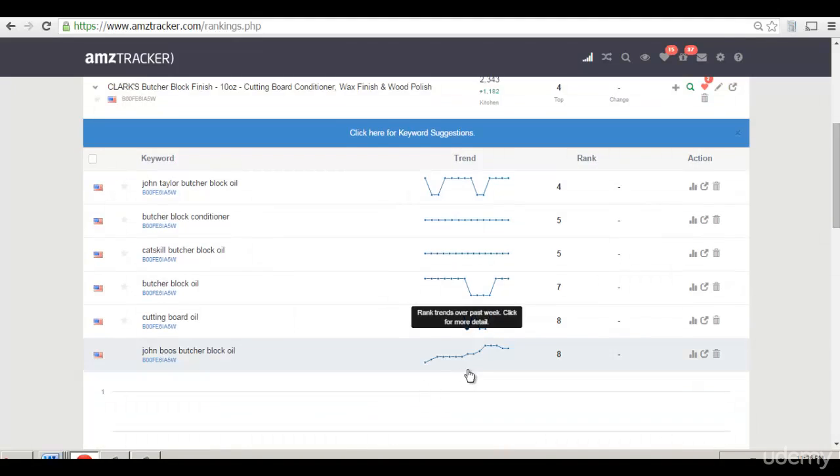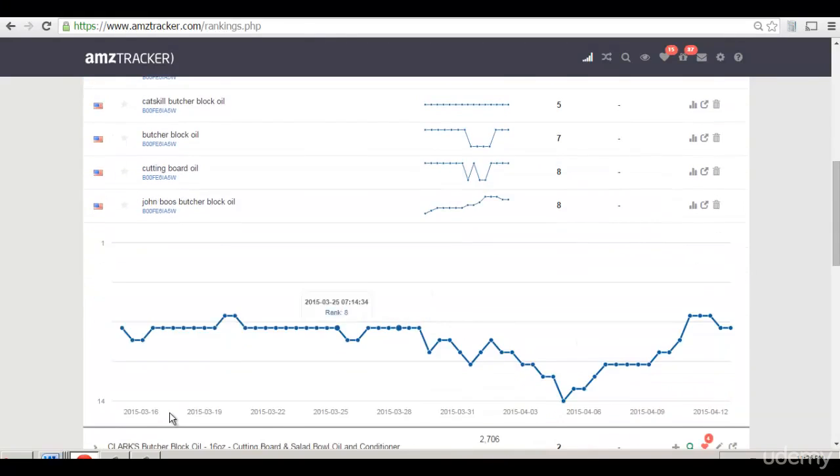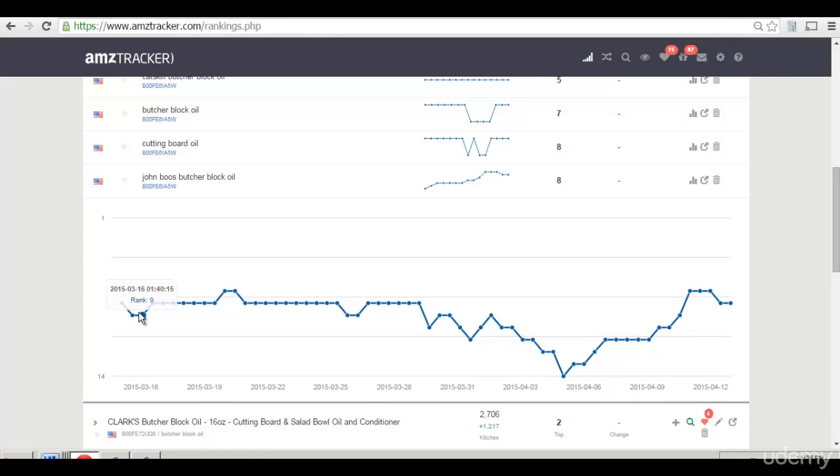So it tracks it on this nice little graph here, and it also tracks it there. So I can see, back on the 16th of March, he was ranked number 9. Then it went up to number 7. Then it bounced all the way back down to number 13. Now it's back up to number 7. So it fluctuates slightly here and there.